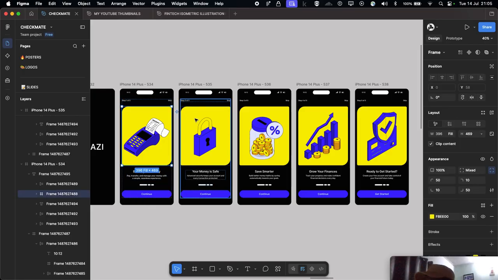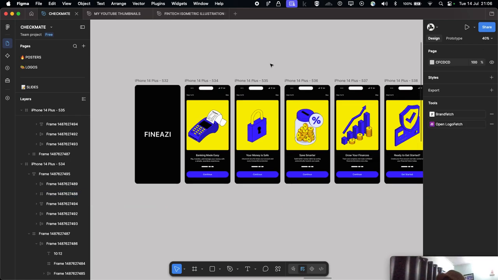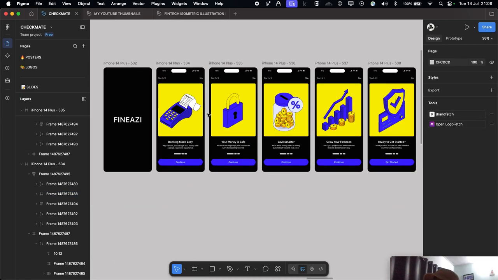If I want to change all of them back again, I can tap on my shift key for each corner. Then I come here, I make it 10 back, and boom, everything is back again. So that's how you can easily adjust your corner radius.